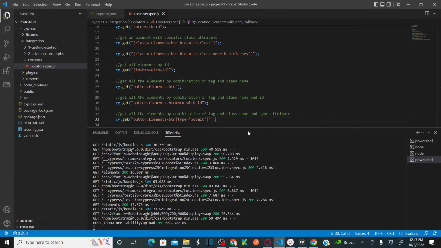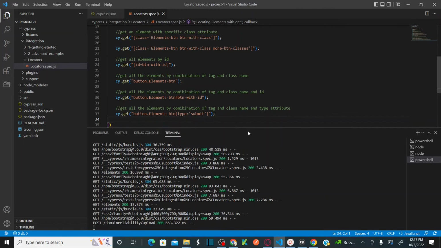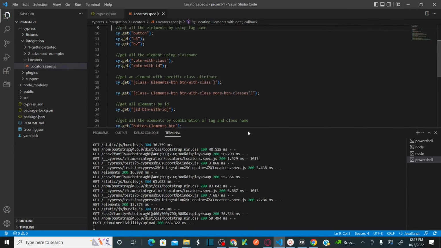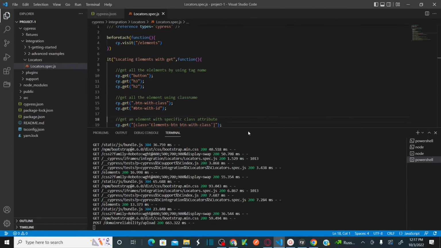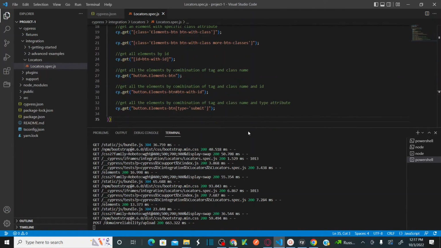I think we covered all the concepts that I thought of teaching you guys. This is a really very important session, because for any test that you want to automate, first you need to identify the elements. So these are all the different methods that we have in Cypress to identify the elements.